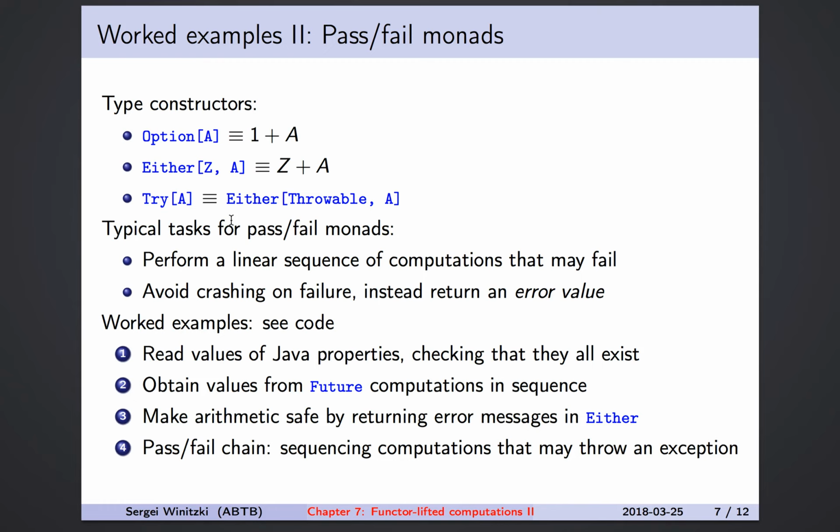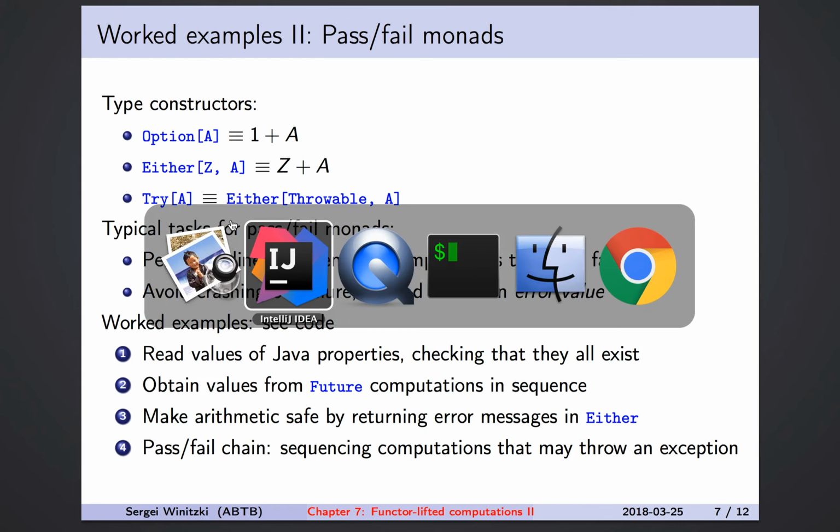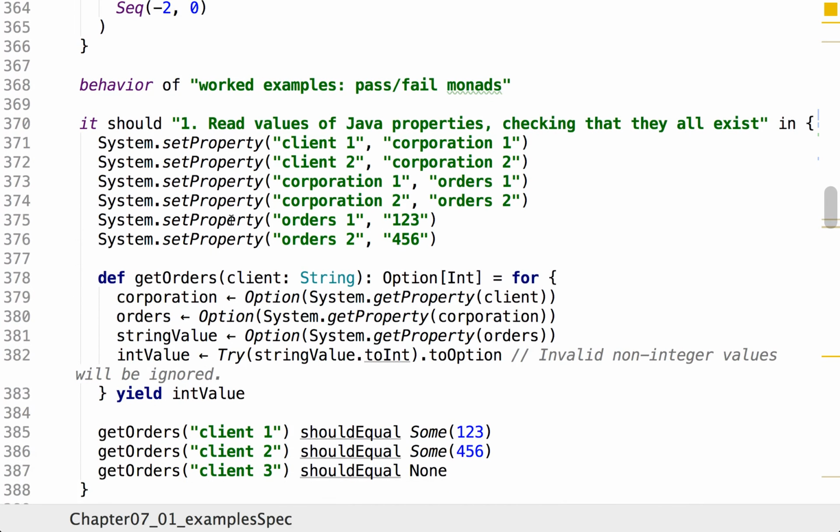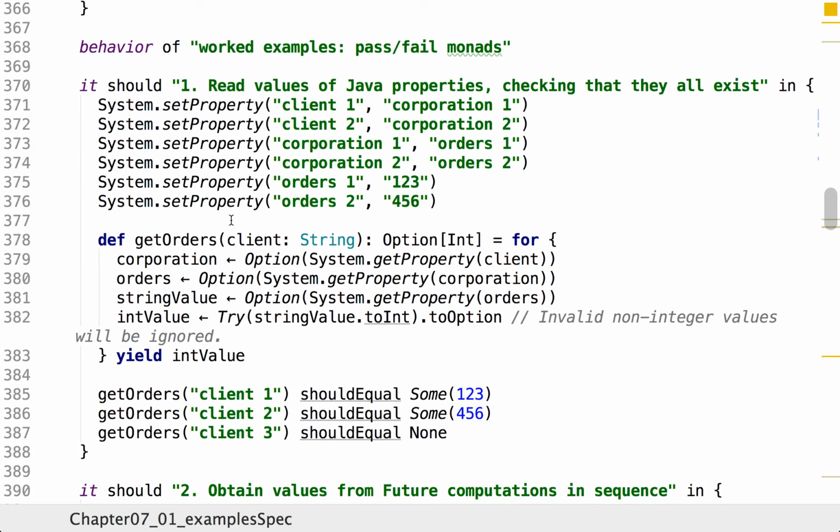Let's look at some worked examples. So the first example is to read Java properties. Java properties are strings which are held in the system dictionary of key-value pairs. So you have a key, which is a string, and a value, which is a string. So here's an example. We have some properties, and we want to compute something. For example, for a client, we want to find out which corporation the client is working for. For that corporation, what are the orders that were posted? And then for the order, we want to have the amount, or something like this.